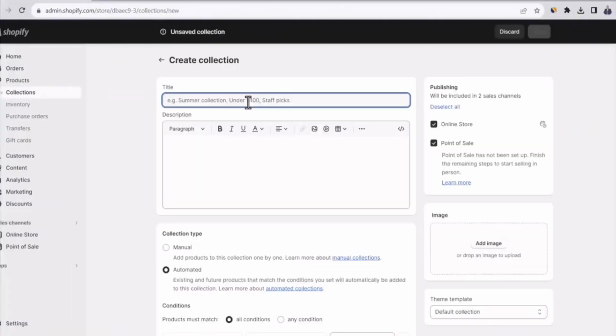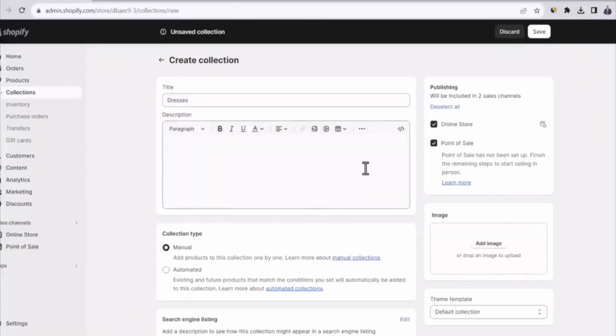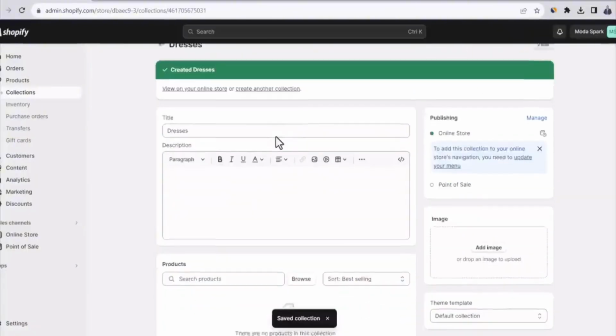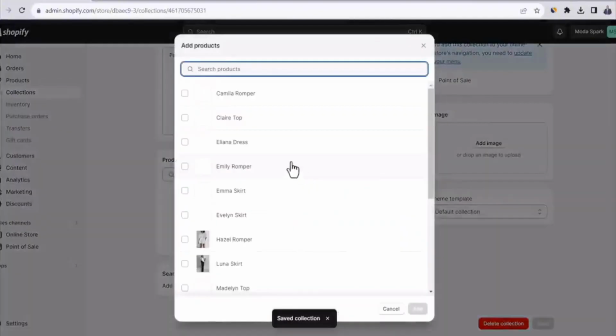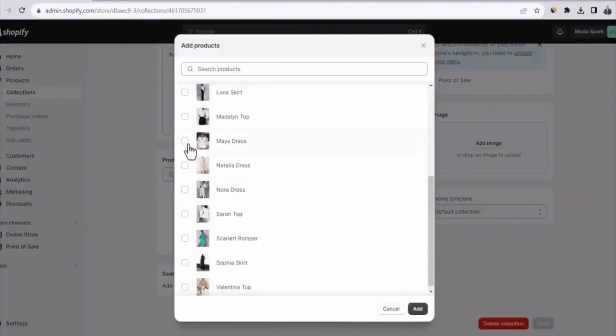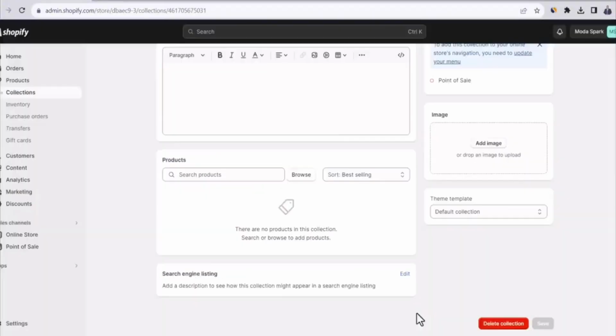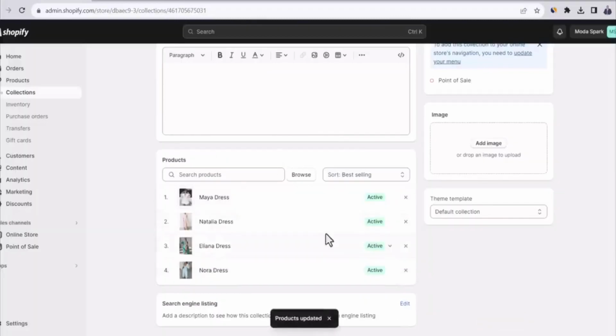So we can give it a title. In my case, I'm just going to name it Dresses. Then for collection type, I'm going to click on Manual, because we're gonna be manually adding products to this collection. Click on Save. Now go down, click on Browse, and choose the products which has dresses. And then click on Add. And now all dresses are added under this collection.